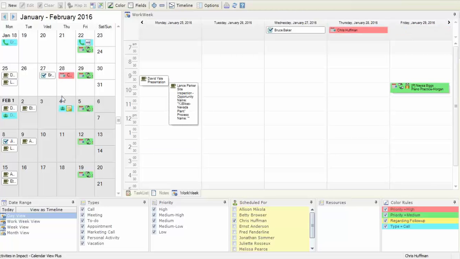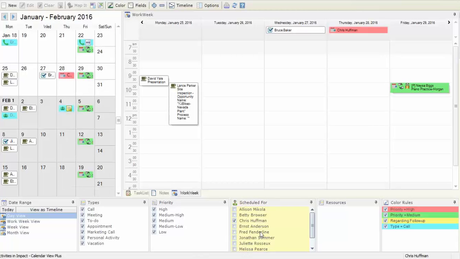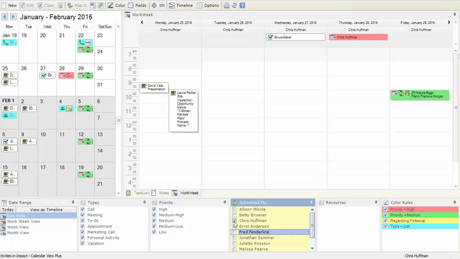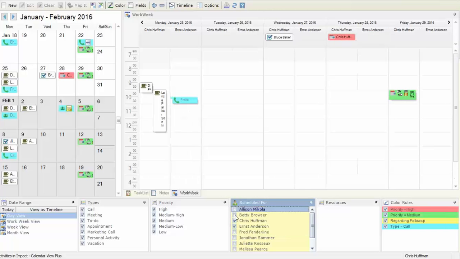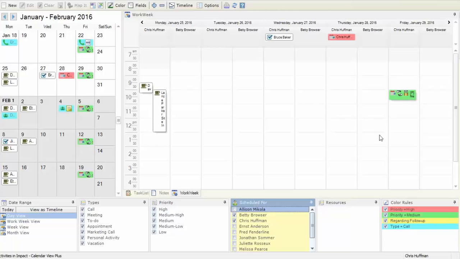So what's this week look like? What's this week truly look like? And also on here, if you go into multiple columns, display side-by-side columns, which means we're going to display Chris Hoffman's column next to Betty's. Now you can start to see where this gets very powerful, where you're displaying users side by side in a list view on the right and a small monthly calendar on the left.